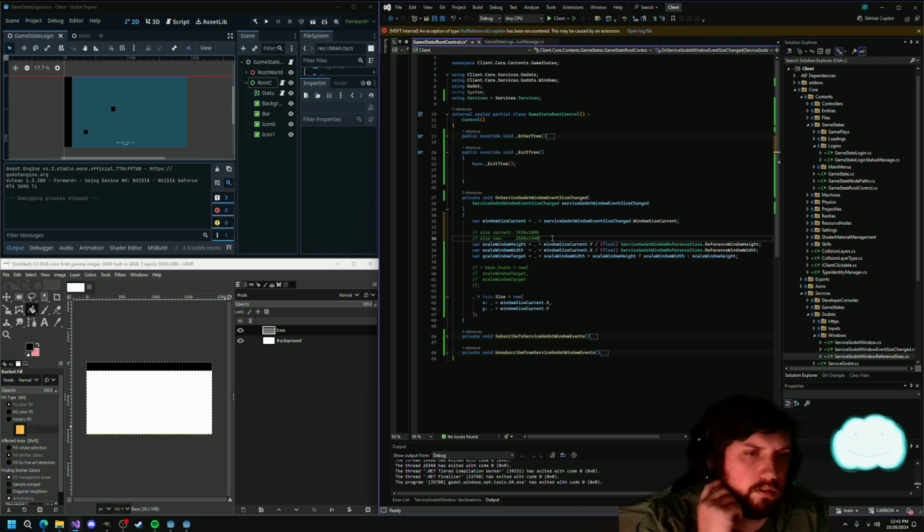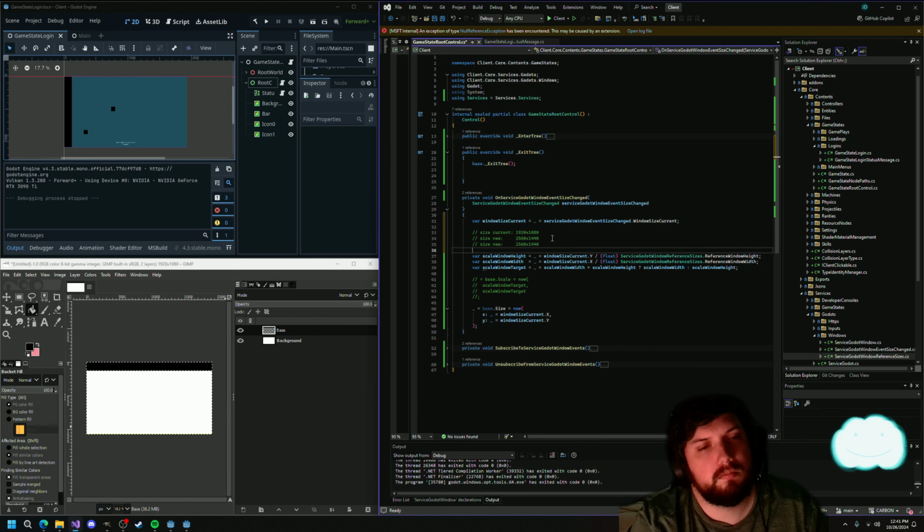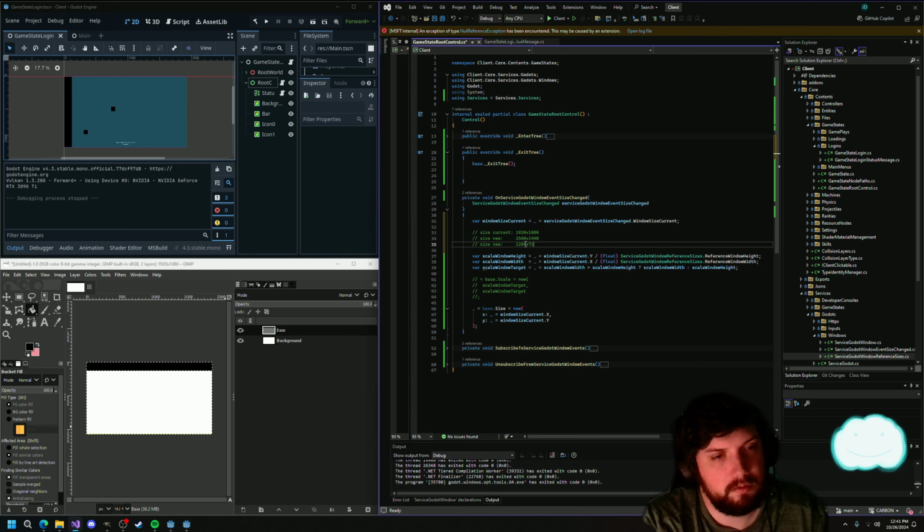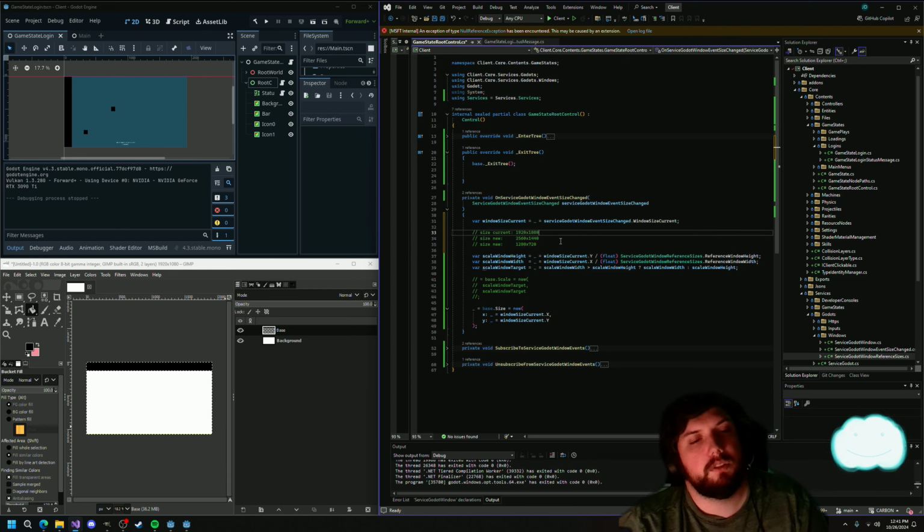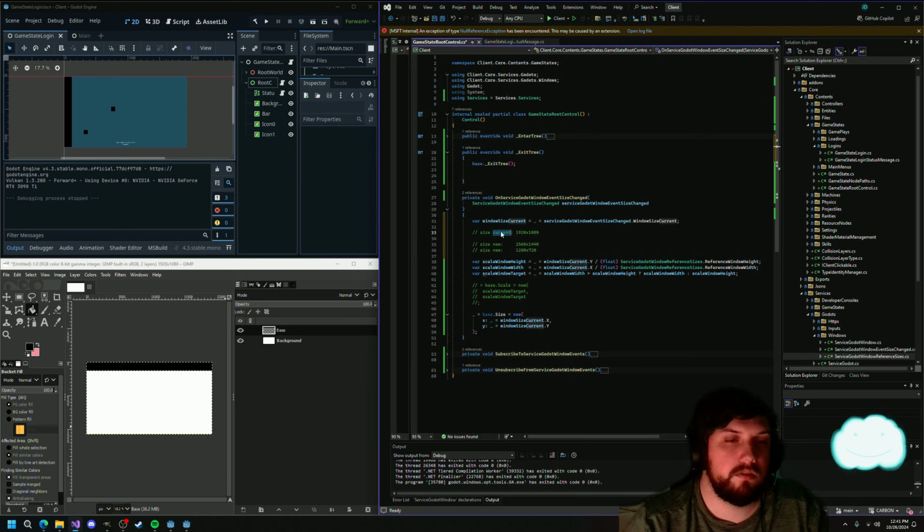There's a chance to get it right. Just put two sizes. 1280 by 720. Okay, could be either one of these. So our reference, I should do this. Size reference.